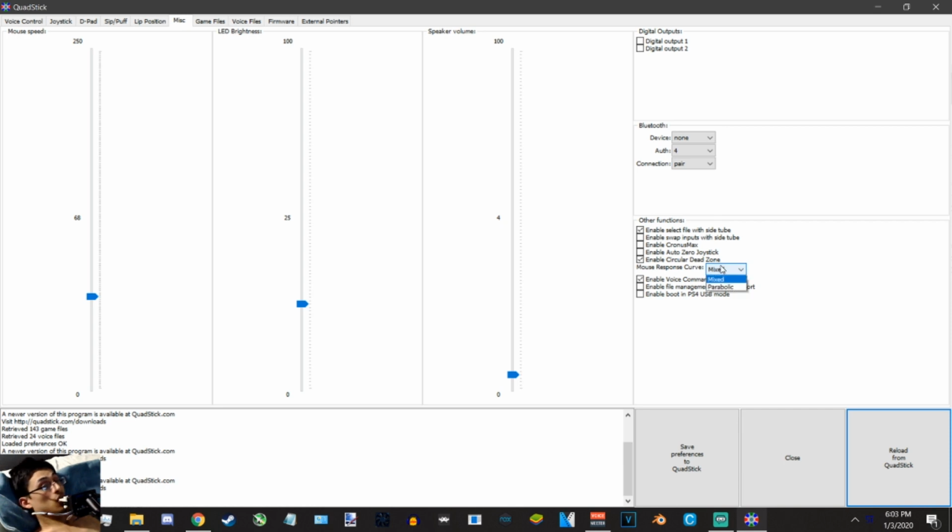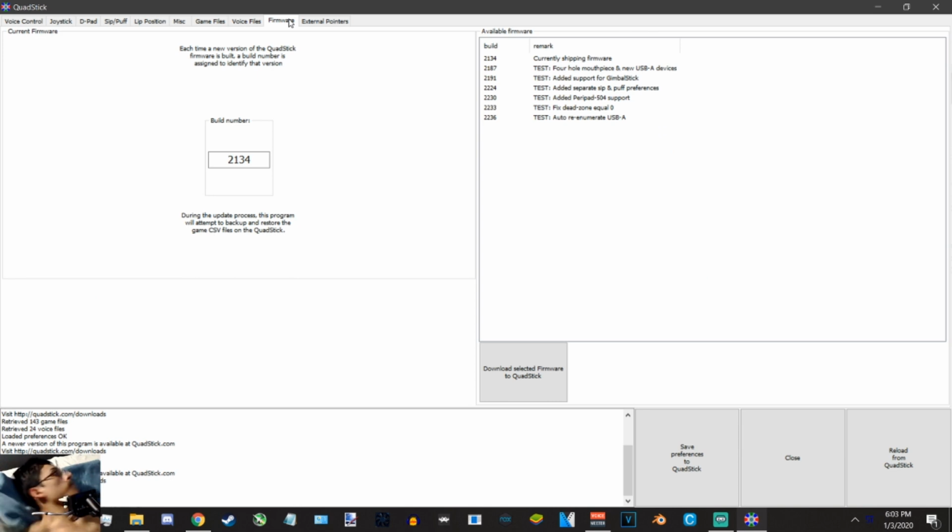If you want to change the curve of the mouse, you can change to linear, mix, and parabola. It lets you almost adjust everything here. Also, don't forget you can highlight things by hovering over them, and it tells you a snippet of what it's going to do. So good to know. The next thing, before I get to game files, is firmware.